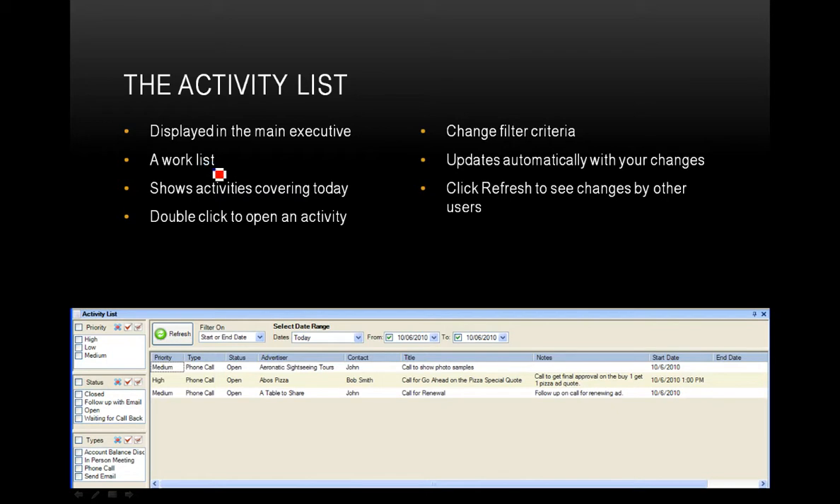This is an activity list, and that is displayed in the main executive when you launch Account Scout. It's a work list. It shows activities by default that cover today. You can change that date range though if you'd like. If you'd like this week or next week or what have you, you can do that. But when you launch, it will default to today. If you'd like to open up an activity, simply select it and double-click on it.